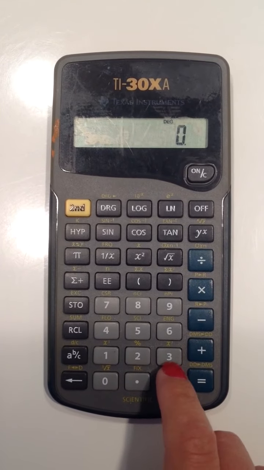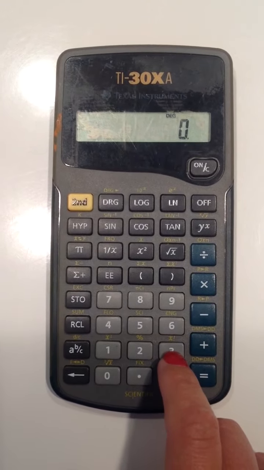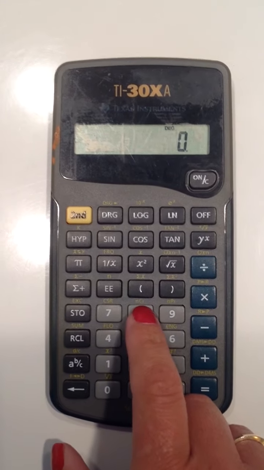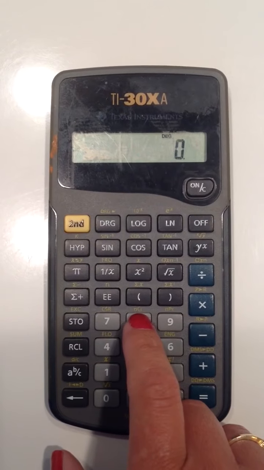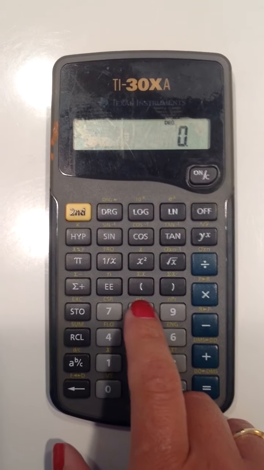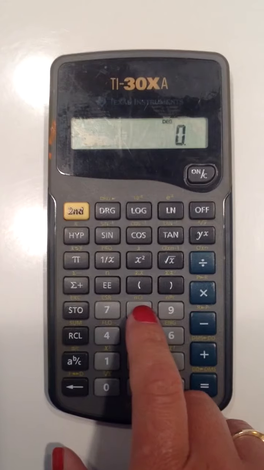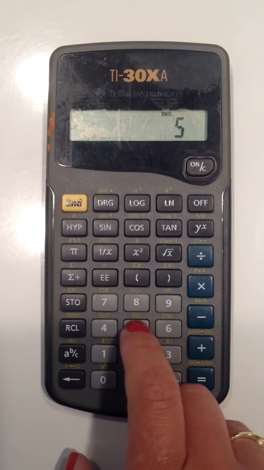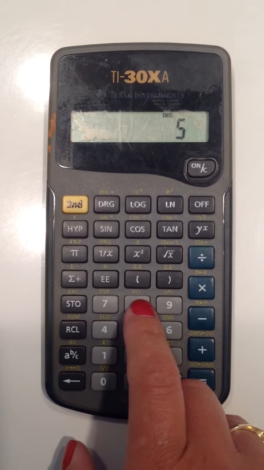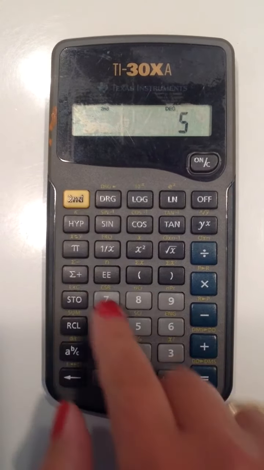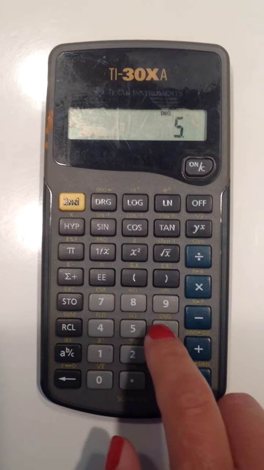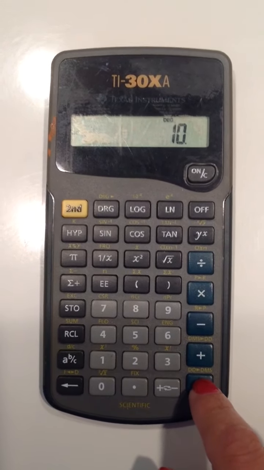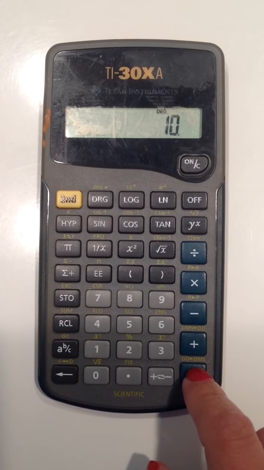Above the number 3, you'll see x factorial. So let's say I want to calculate a combination, and it's 5 combination 3, 5C3. So what I would need to do is type the left side number first, and then I need to get the nCr program, so I would need to do second, 8, and then I would type the right side number 3, press equals. So 5C3 is 10.